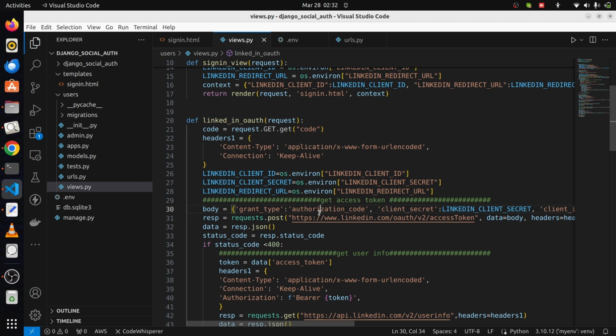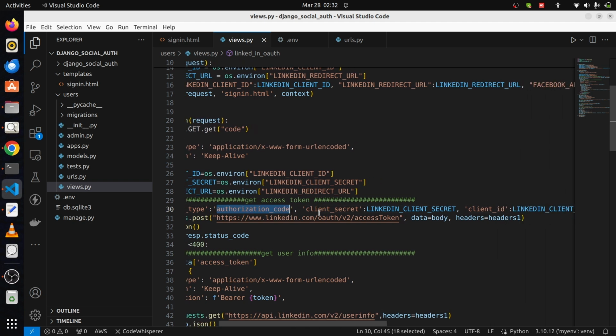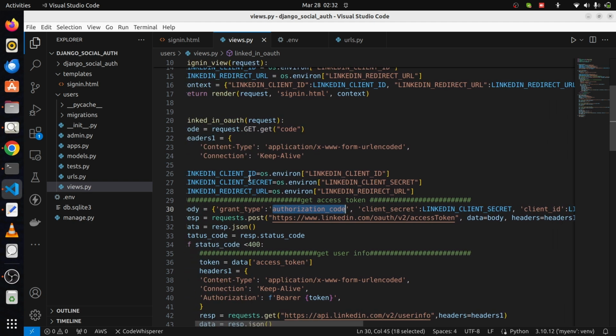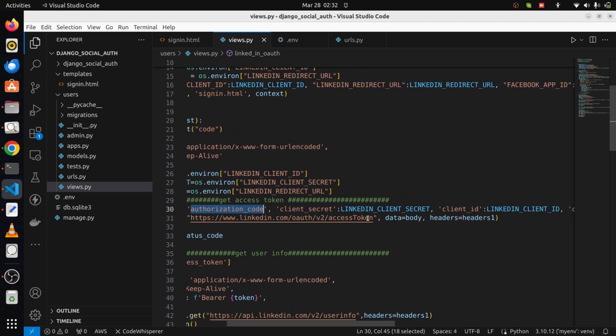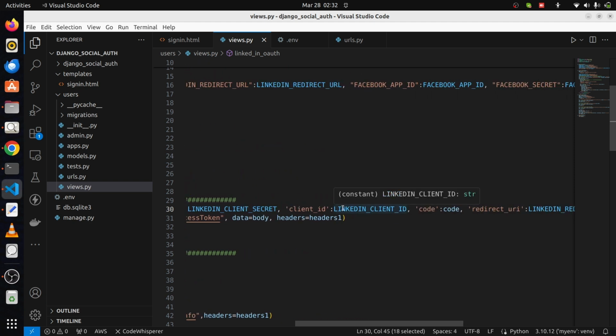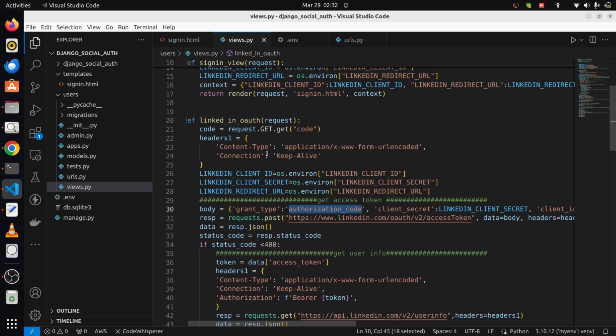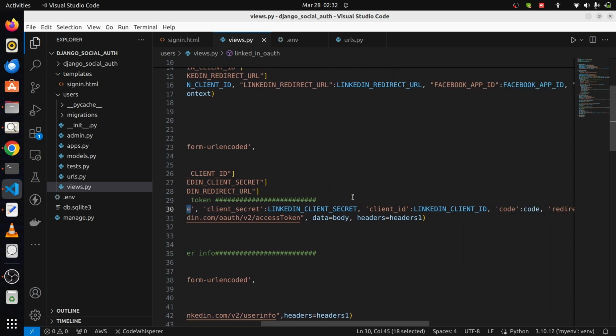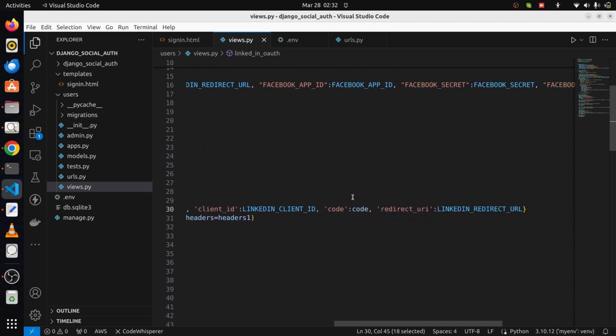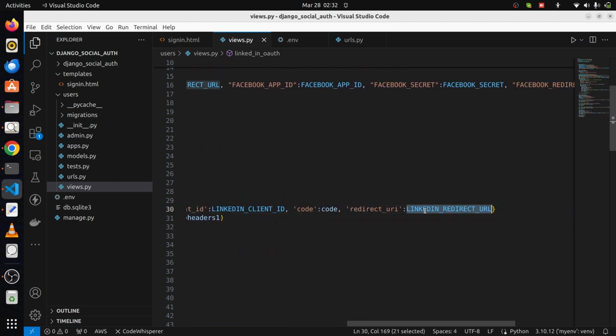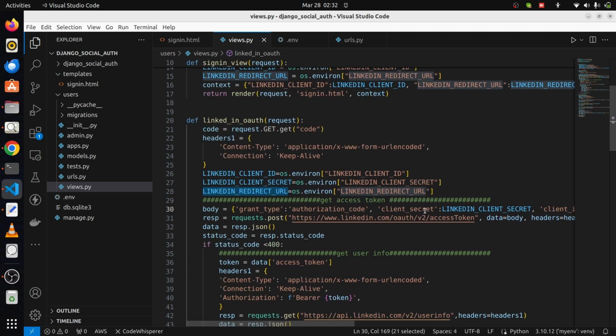The grant type is set to authorization code. Client secret is the client secret, which we've gotten from our env file. The client ID as well. Then the code is the code we got from LinkedIn in our redirect URL. Then the redirect URL is our LinkedIn redirect URL, which we set in our LinkedIn account, in our apps, and as well in our environment variable.